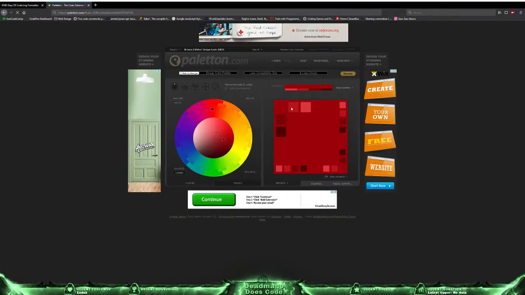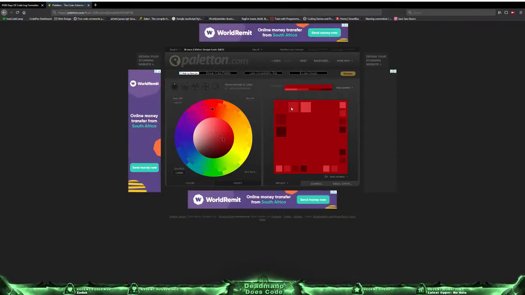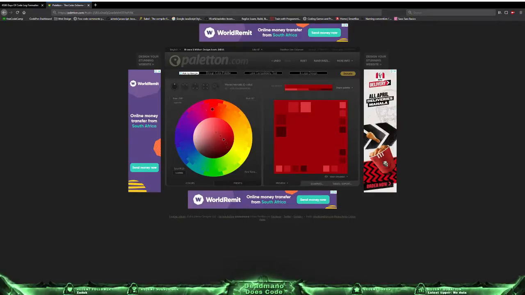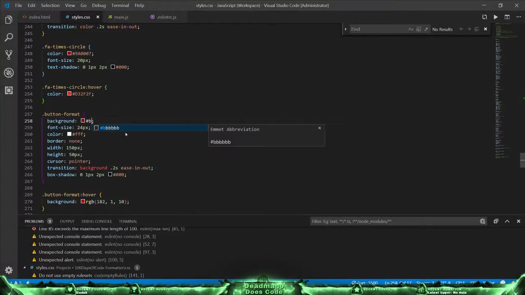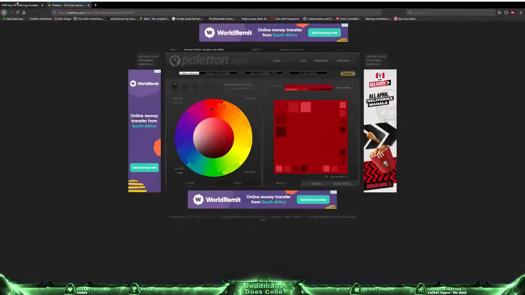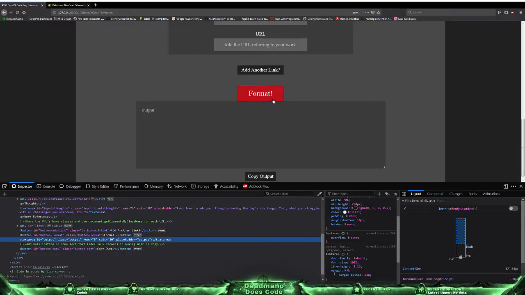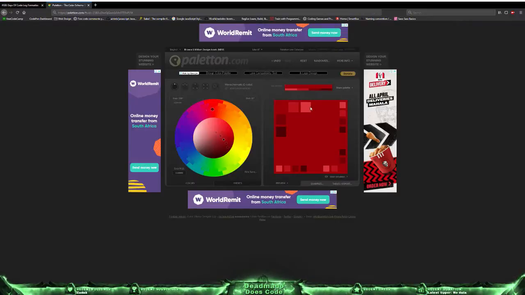I can mouse over them. B9131B. There. That helped at least. Oh, that's very slight. And I made it darker than our original color. What the hell?